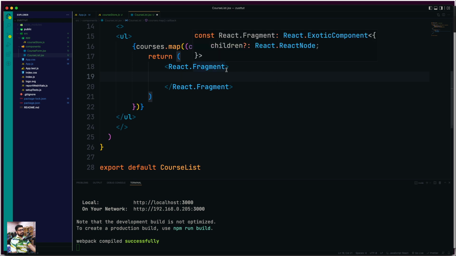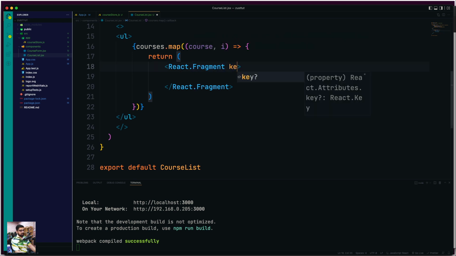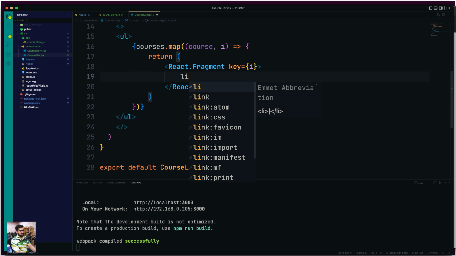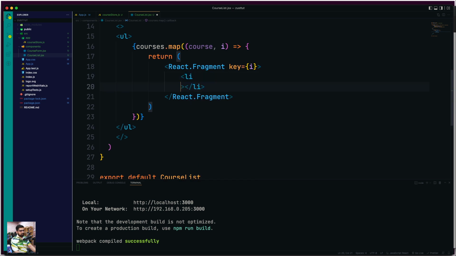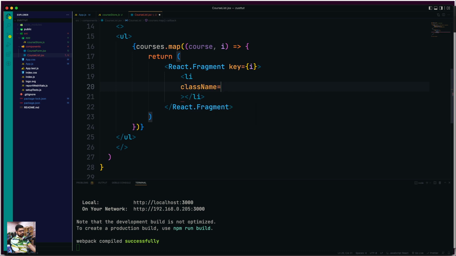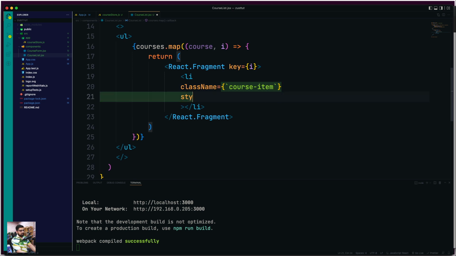This fragment, since it is rendering a unique component, definitely should have a key. Key is provided by the ID, or in this case, this one. So that is all fine. Now, in each of this, let's have a list item, and this will have a class name. So let's go up here and say you will have a class name, and the class name will go like that. You can use any of the syntax, whatever suits you. Course-item. There we go.